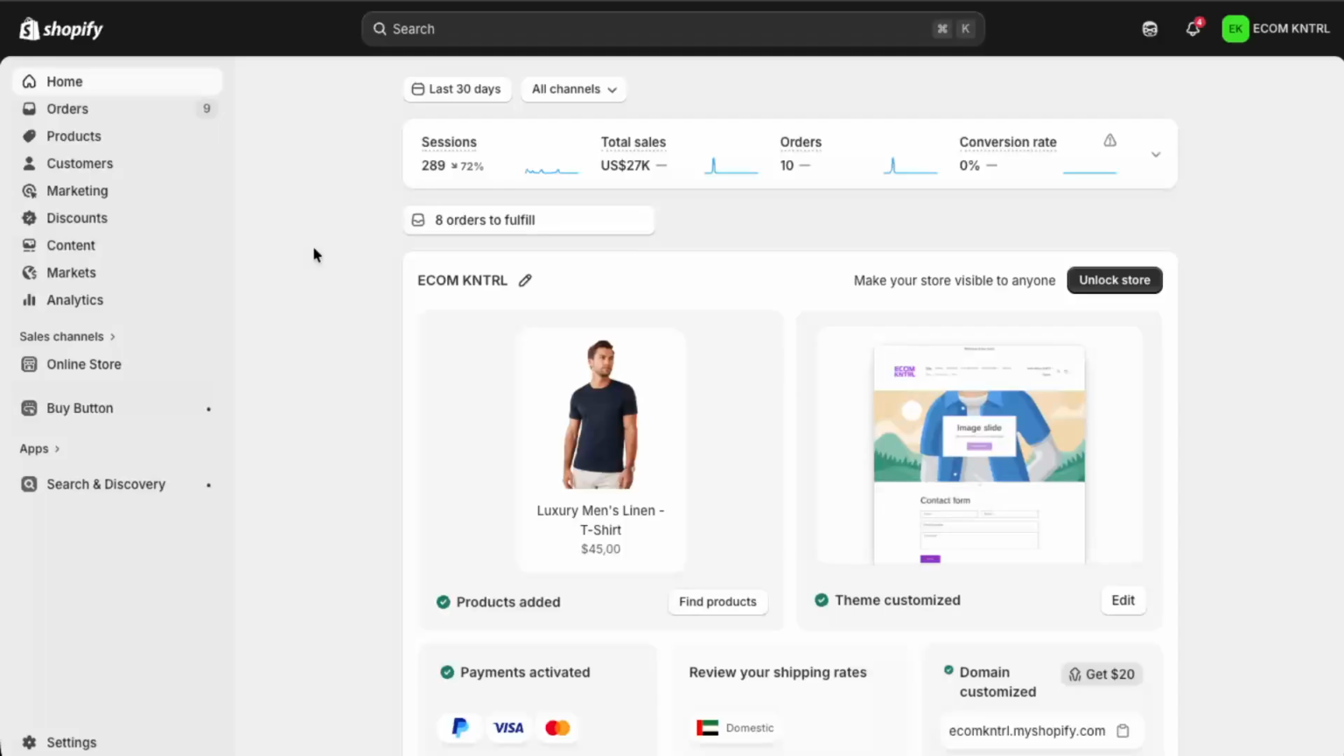First, open your Shopify dashboard and log into your store's admin area. This is the main control panel where you manage products, orders, and settings. Make sure you're on the home or any main admin page so you can see the left-hand menu clearly.